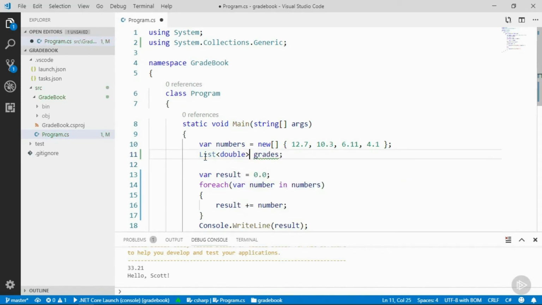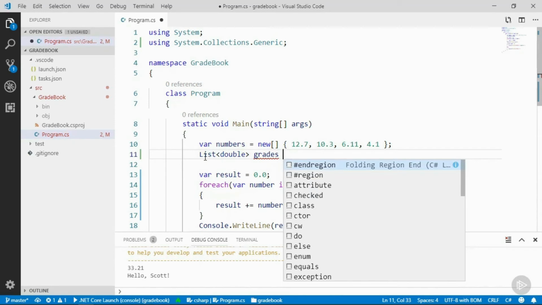So what I'm saying is that I have a variable named grades, and grades will be typed as a list of double. So just like the previous variable is an array of double, this is a list of double. It's just the syntax is a little bit different. And yes, I can also use the var keyword here if I have the right kind of initialization statement. So again, grades, before I can use grades, I need to initialize grades.